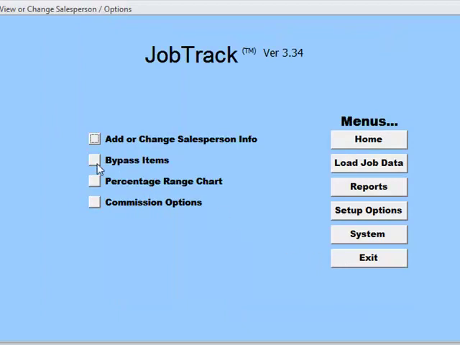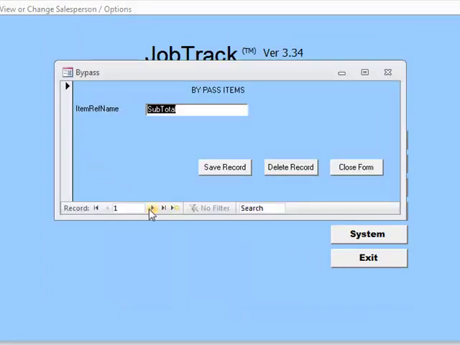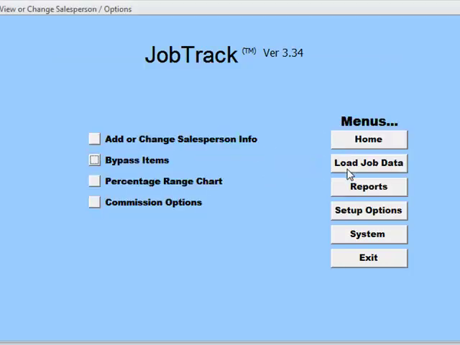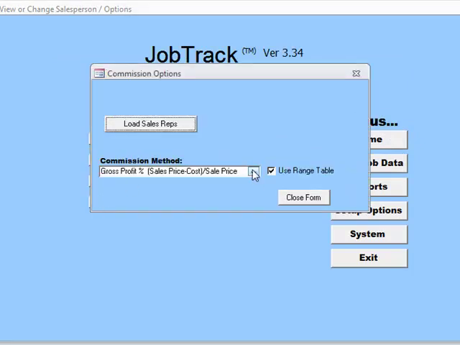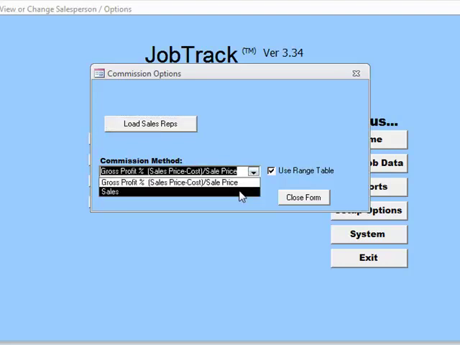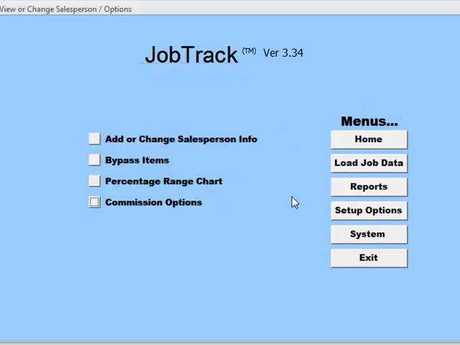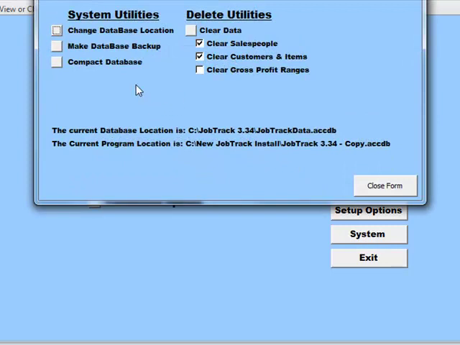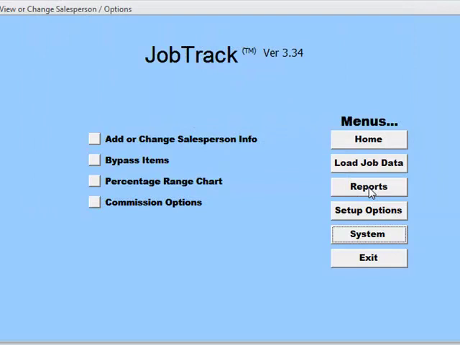We also have the ability to bypass any items like freight. Any item you want to bypass, you put into this category. The other thing we have is the commission options. You can do gross profit, which is sales price minus cost, or you could do sales, or you could not use the range table. The other facilities we have are the ability to change database locations, compact the database, and clear the salespeople. These are just basically utilities.